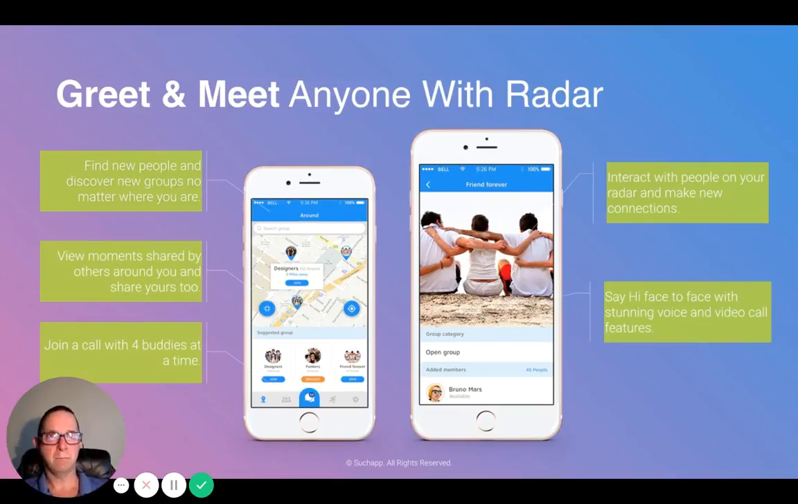Imagine you're in Prague for the first time ever, and you're looking around for someone to have lunch with, or you're looking for somebody who shares your interest in butterfly collecting. You can find the local Prague Butterfly Collecting Society, if they have a Suchapp group, and instantly come into contact with them, and they can tell you where the best places to go and where the best routes are, and you can instantly find yourself in a community of like-minded people just by snapping your finger.